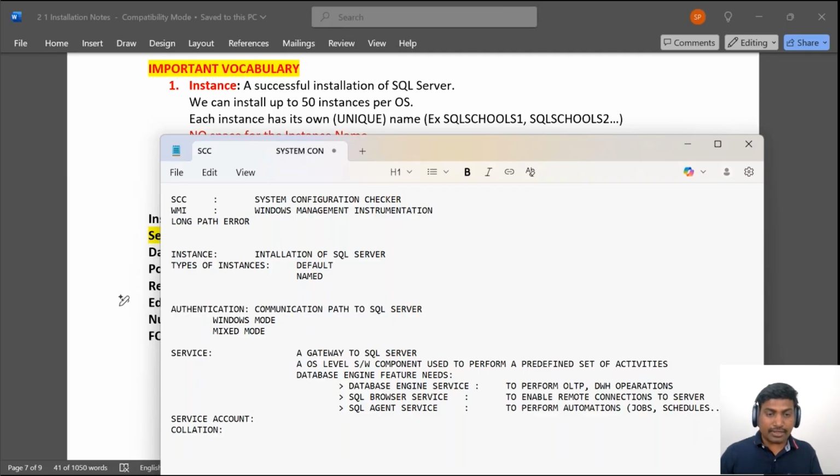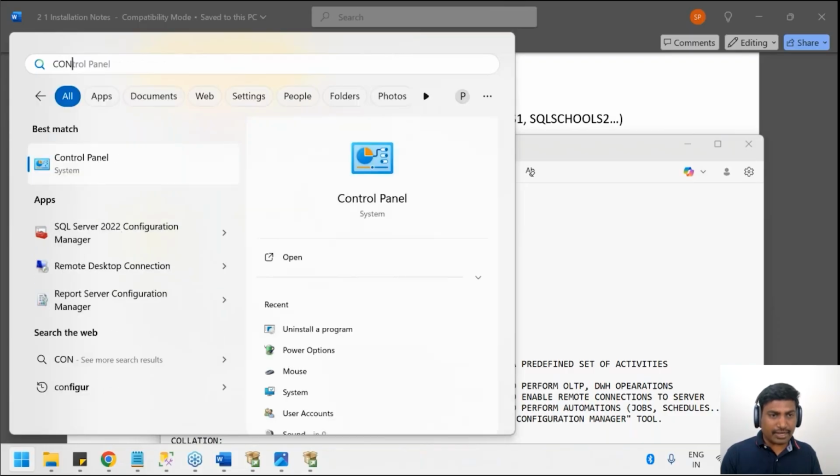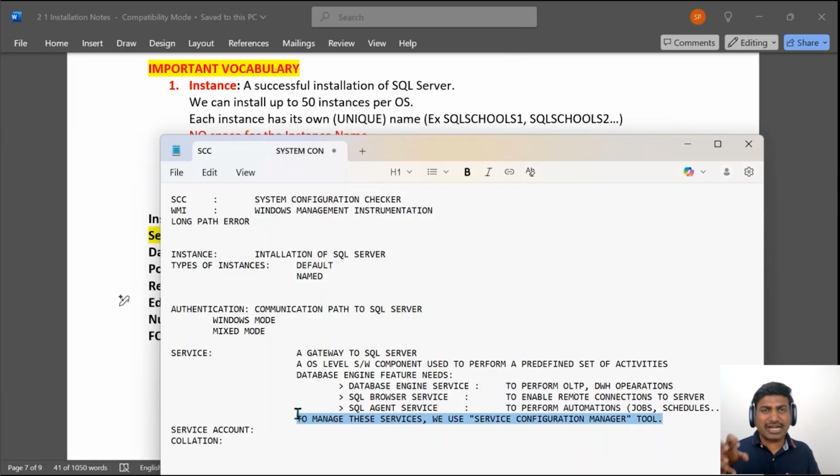And a very important item, this one. To manage these services, we will be using something called Service Configuration Manager, SCM we call it in our classes. It's a tool. What is it? SQL Server Service Configuration Manager. This Configuration Manager we will use in our later classes. It's like a first aid kit.